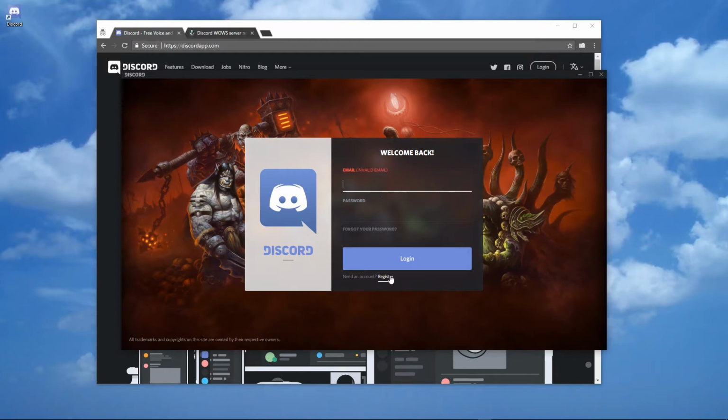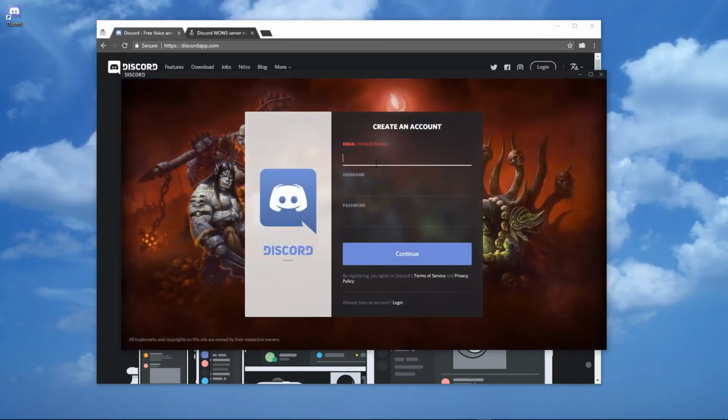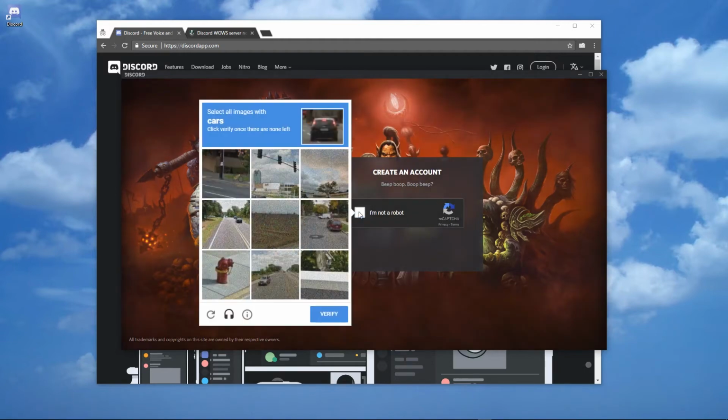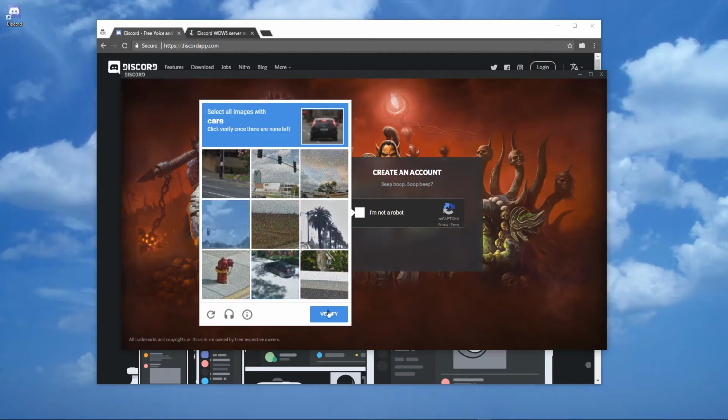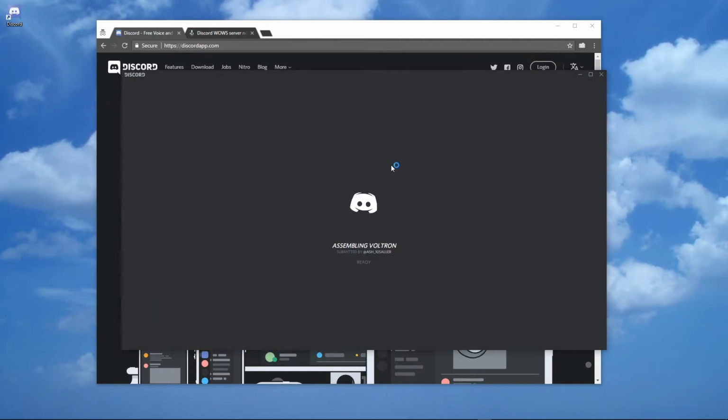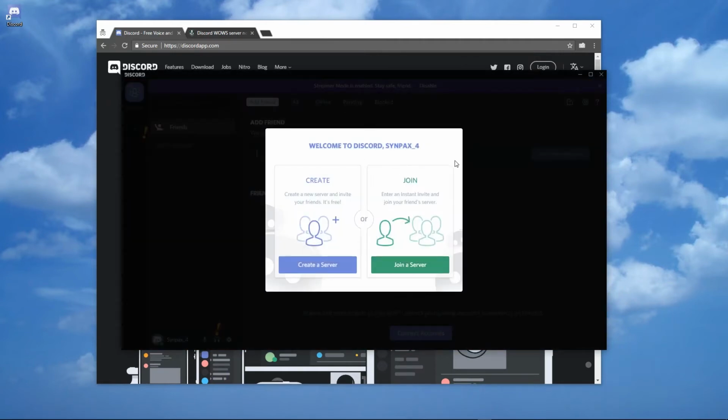If you've not used Discord before, register. Enter a, for you, valid email address. I'm going to enter just something random. For username, enter your in-game name. Keep things simple. The password, for me, I'm going to actually make this Syntax 4. Okay, so I'm going to just click on the side of this screen here.